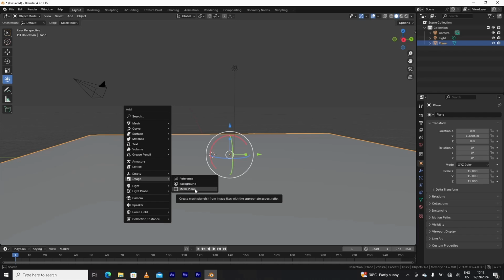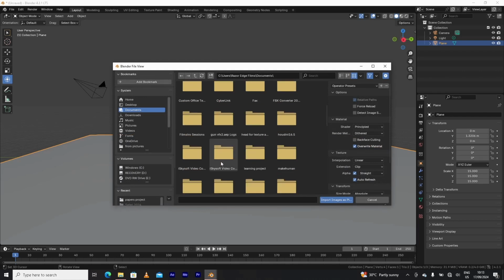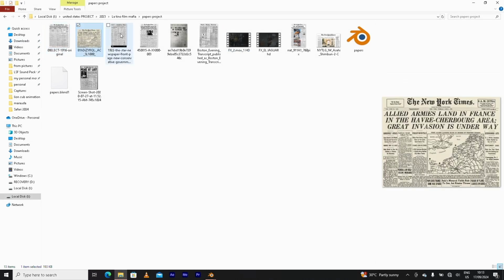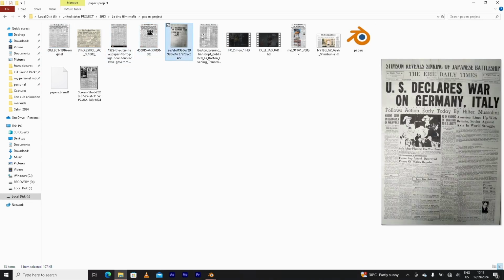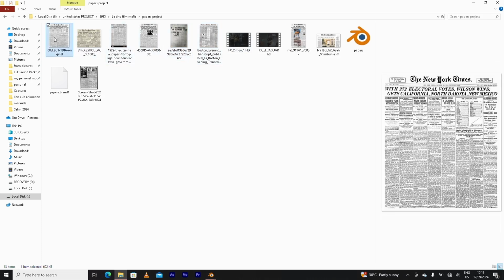So click on mesh plane. Now go down to where you want to find your newspaper, because for this to work you have to download some newspapers online. I'll show you mine. If I come here, you see I have some newspapers. So just go and download papers like this. You don't really need to model anything. That's a good thing about newspapers. You don't need to model them. You just need to download things like this. You can see all mine, right?